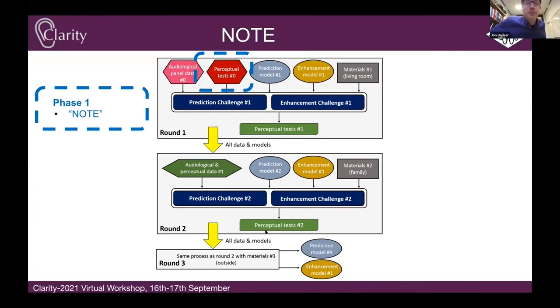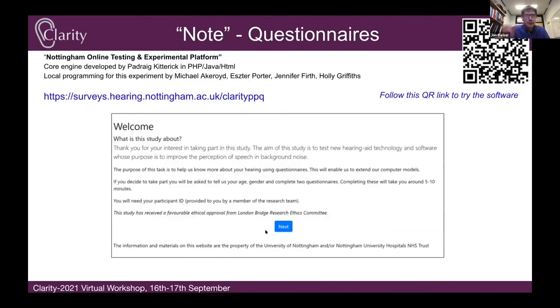The other bit of software we're using is the Note software, which has been developed at Nottingham. Again, Michael Ackroyd unfortunately can't be here today, but I'll be presenting this on Nottingham's behalf. This is the software which has been used for collecting extra perceptual data, which is going to be feeding into the prediction challenge test. So here we want not just audiograms, but other measures, like triple digit test performance and questionnaire performance. We're using Note, a platform designed some time ago at Nottingham, which can run all sorts of online perceptual tests. The core developer is Pedrick Kitterick, and for the Clarity project, Michael, Esther, Jennifer, and Holly have been programming it to design the tasks that we need.